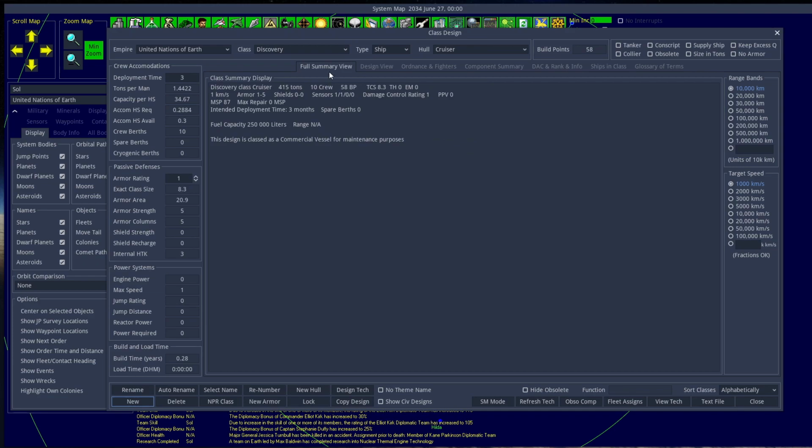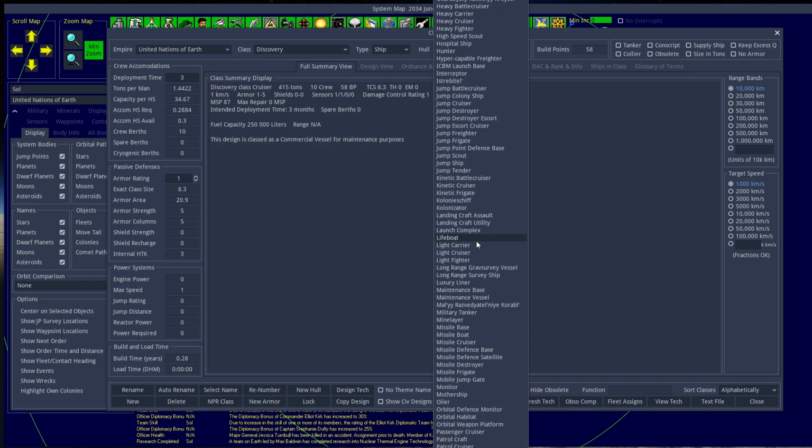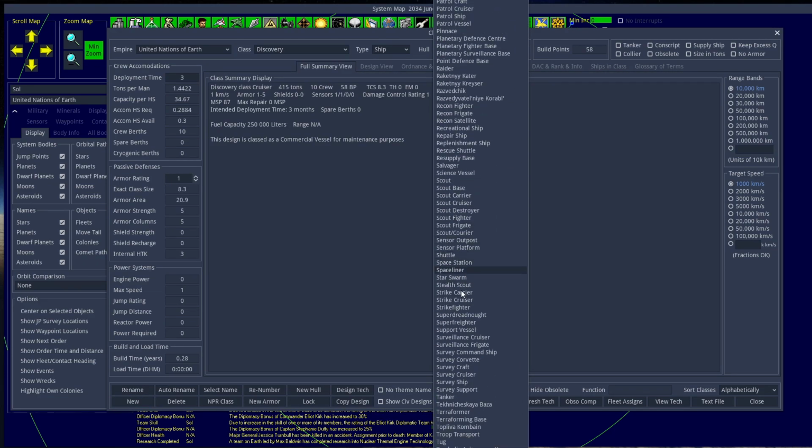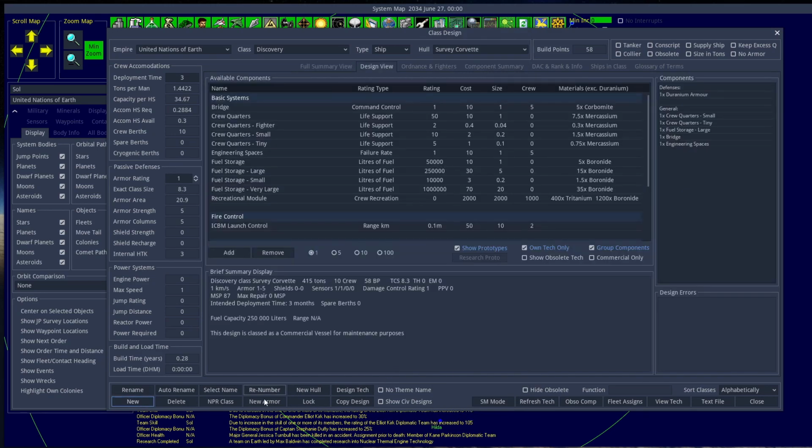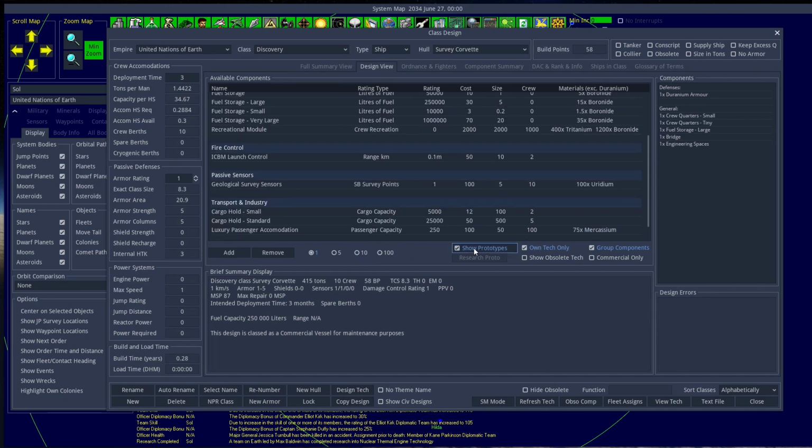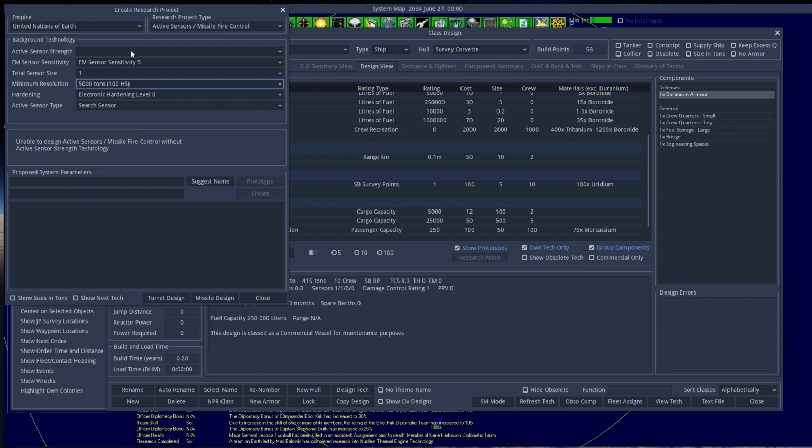So we're going to create a new vessel. Discovery class works. That's what I used to call my vessel, so a little bit of nostalgia there. We're going to call it a survey corvette. And we're going to design ourselves some engines. As you can see here, this is the old design window. There's also prototypes now as a thing. And you can see your components on the right hand side here, which you can remove by just double clicking on that area. So we're going to design ourselves an engine.